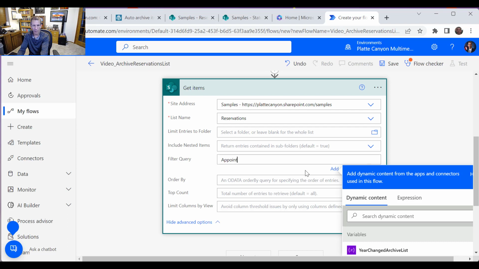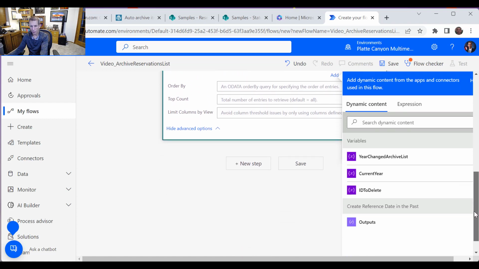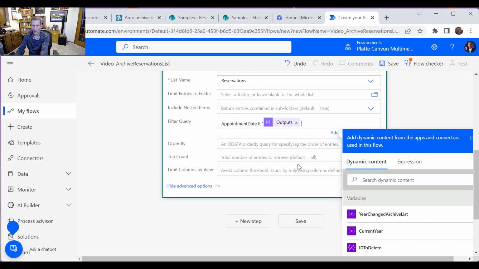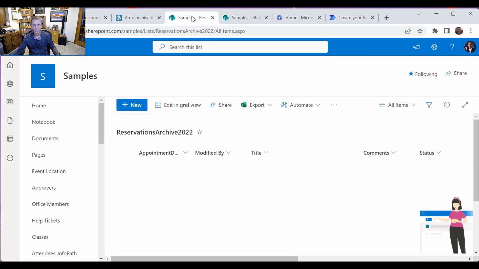So this is, and I need to get this right, appointment date. And then we need to say LT for less than, and then it needs single quotes. So we're going to go to that compose and get the outputs like that. So that'll give us everything that's previous to a year ago for that appointment date. And if this isn't spelled right, we'll get an error, but I think that's right. Let's go check it. Appointment date looks like it's right. So, all right.